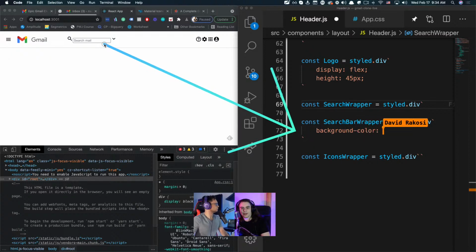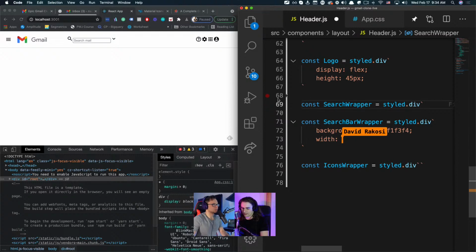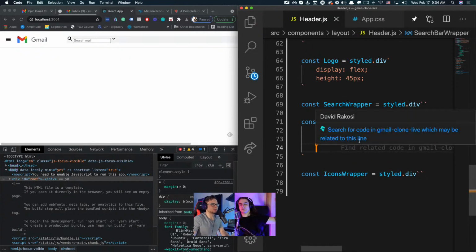Yes. Nice. And actually, that will be the whole wrapper. So for that, we will have this sort of light grayish color, which is going to be F1, F3, F4. Nice. Beautiful. Okay, good. And it will have a width of 750 pixels. Okay. So that way it just goes all the way out, and it has a fixed width.